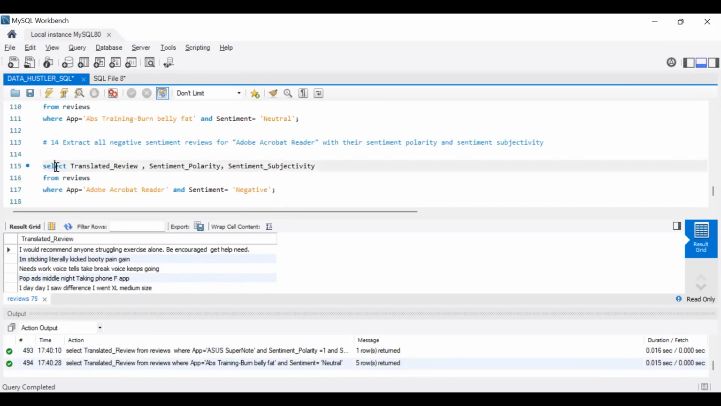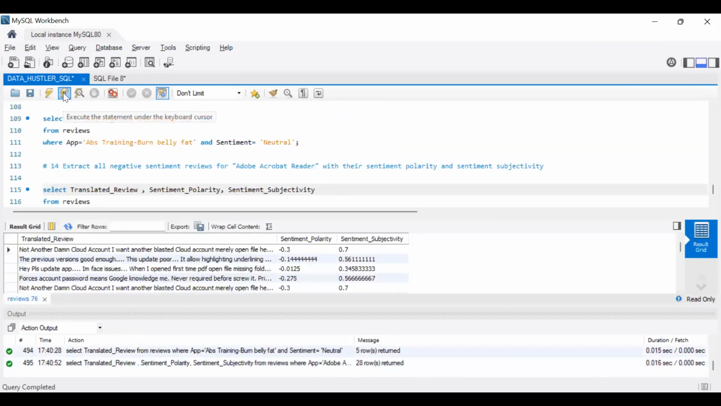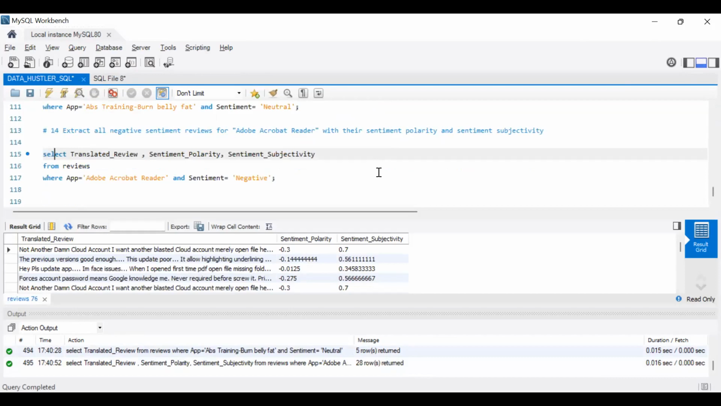The last question is to extract all the negative sentiment reviews for Adobe with their sentiment polarity and sentiment subjectivity. So first we have written all the column names that we need in the select statement, and from the reviews table we need that, and the condition is that the app should be Adobe and the sentiment should be negative. So to satisfy that, we have used the AND, and yeah, this is our SQL query.